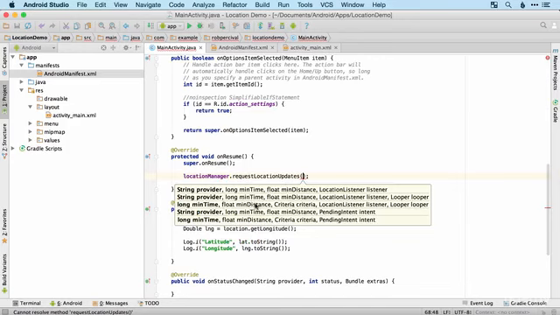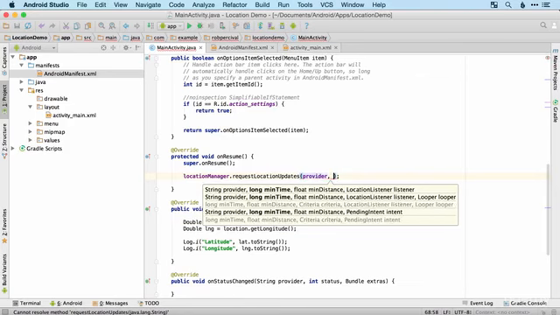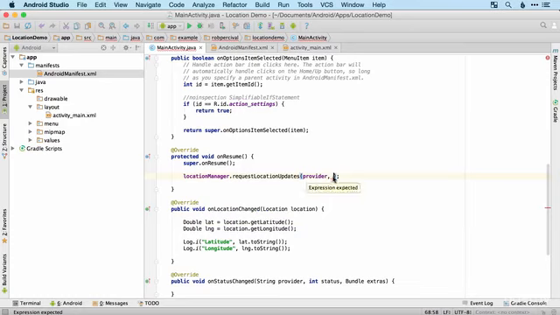So that's the one with a provider, first of all, which of course is the provider that we're using for everything. And then there's a minimum time, between location updates. A fairly standard number is 400, which is 400 milliseconds, so just under half a second. But if you didn't need very accurate or very regular updates, you could save the user's battery by requesting updates less frequently. And then you can request the number of meters between updates as well.